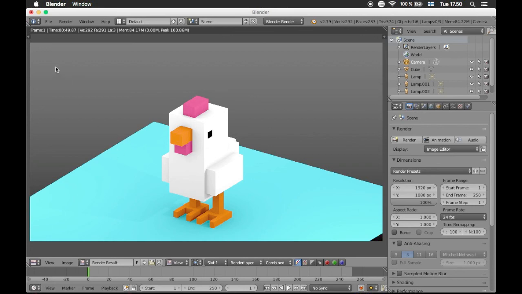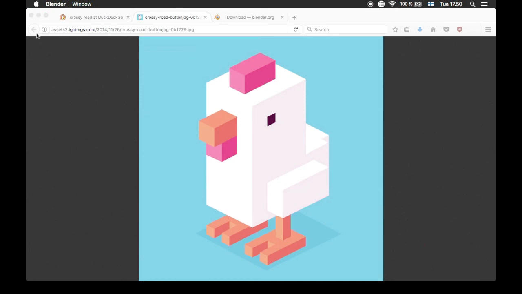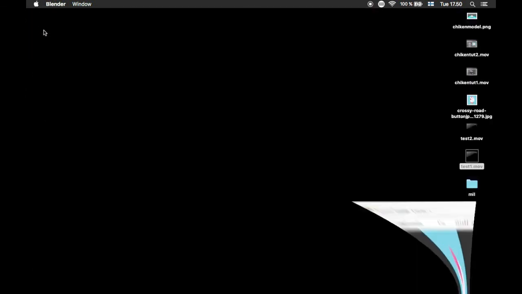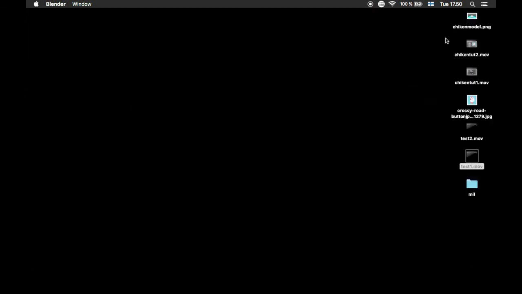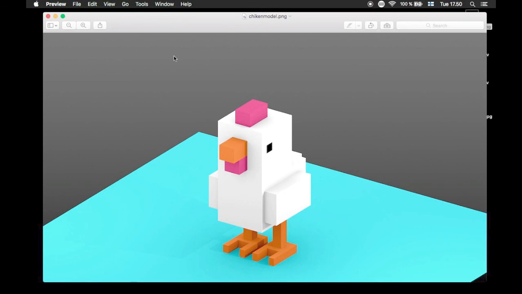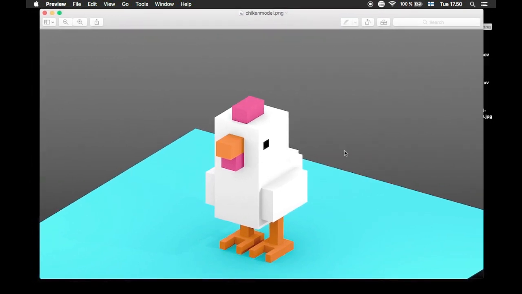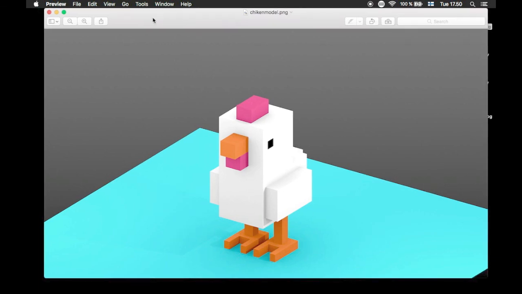Okay. Then when I make this smaller, I should see my image, chicken model there. And that concludes our tutorial. Keep on blendering.